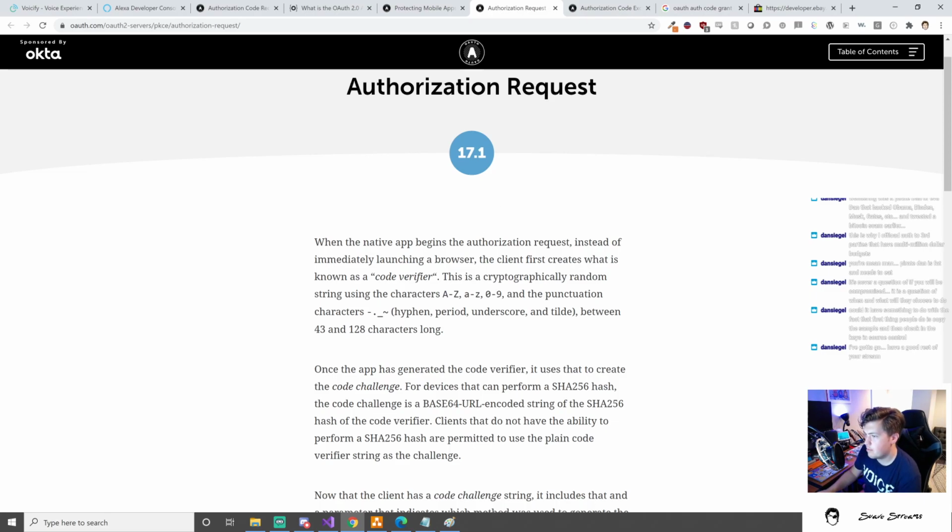Okay. When the native app begins the authorization request, instead of immediately launching the browser, the client first creates what is known as a code verifier. So that's the secret that they've talked about. This is an on-the-fly secret for just this authentication request. This isn't like the client secret that we've talked about storing before. This is a cryptographically random string using uppercase, lowercase letters, digits, and punctuation characters, between 43 and 128 characters long. This is oddly specific. I'm sure there's a reason, but that's fine.